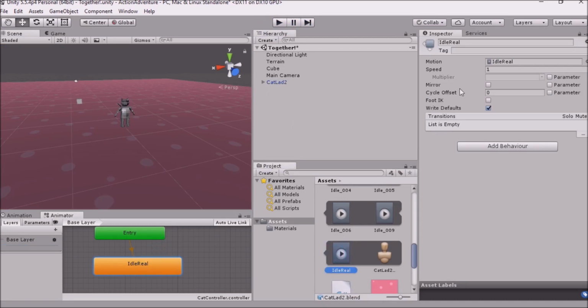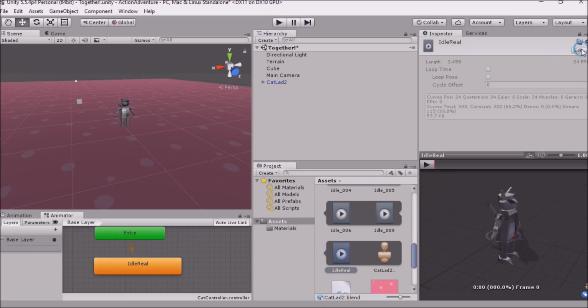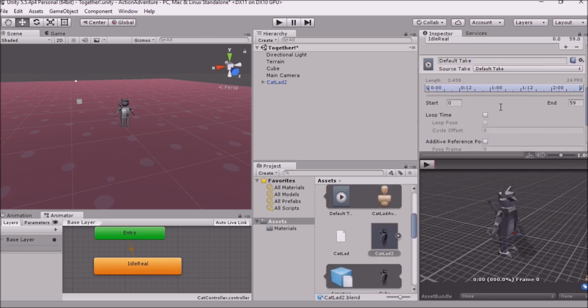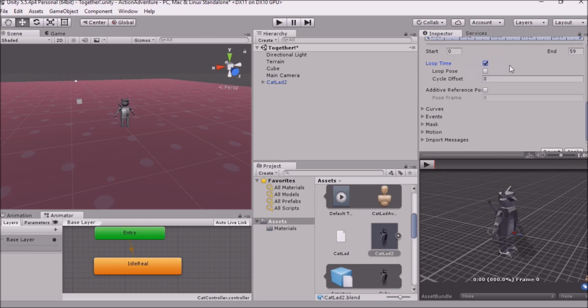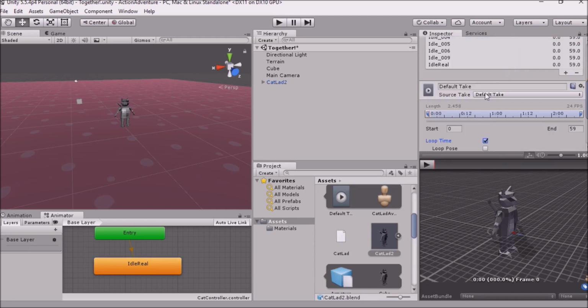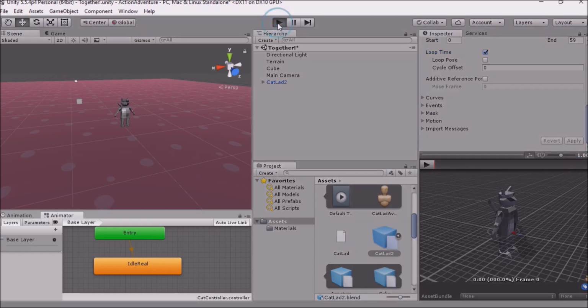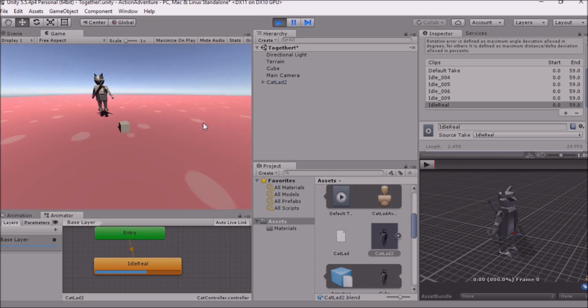So I'll go to my idle animation. And then I'll go to edit. And we want to check loop time. And then hit apply. And then I can play my game. Then upon playing the game, we see that our animation loops, just as we'd want it to.